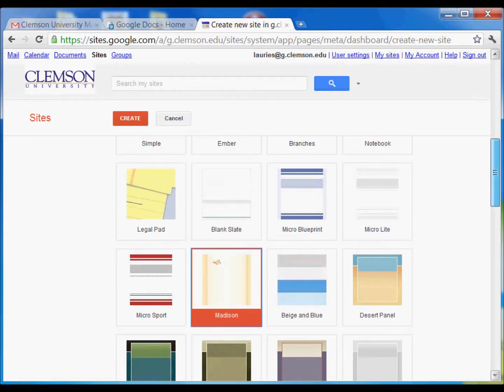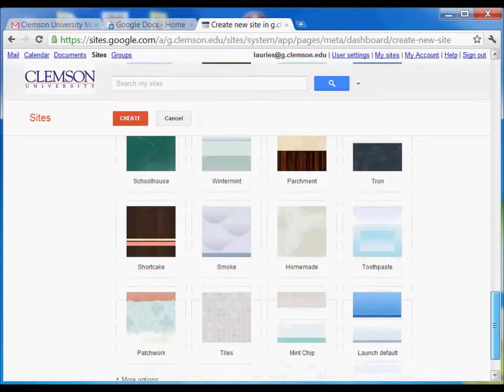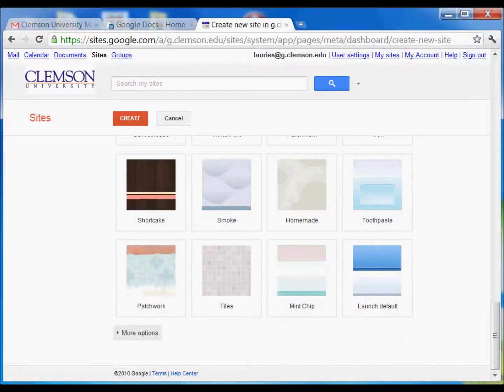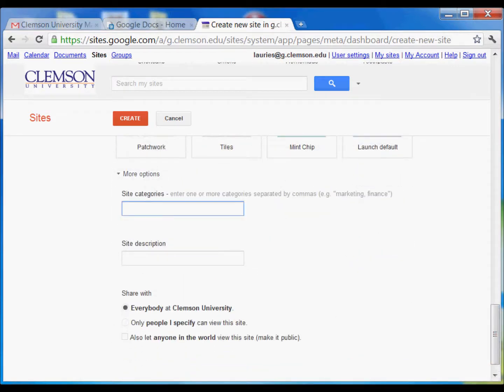By the way, if you pick a theme and then get in there and you hate that theme, it's really easy to change it from inside the tool. And finally, under More Options, you have that category choice. As I said, I was going to use communications. I will be deleting mine, so I won't be adding to that category.